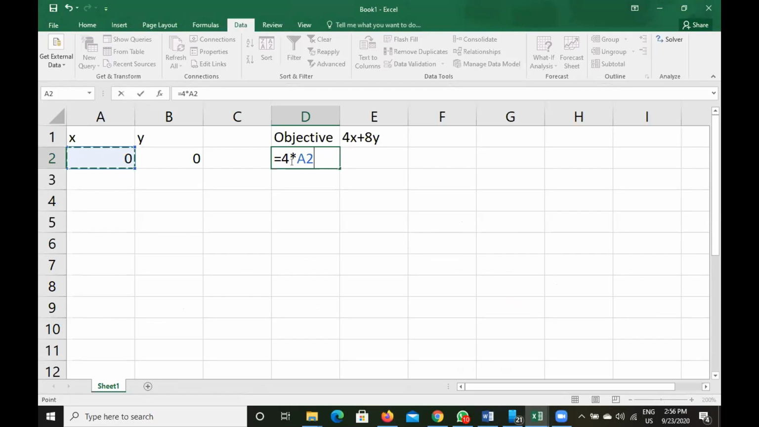So we want to write the formula for the objective function. Always remember, you need to start with equal, and then the formula of the function is 4x plus 8y. So 4x means 4 multiplied by, this is the multiplication sign in computer, and we need to get the value of x. This is the cell that contains the value of x. Faisal, have you got it?